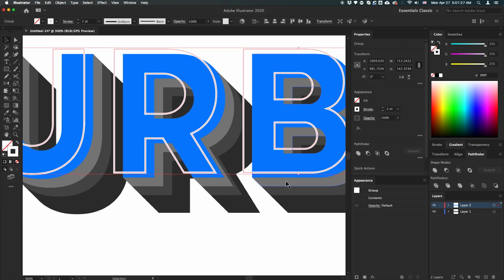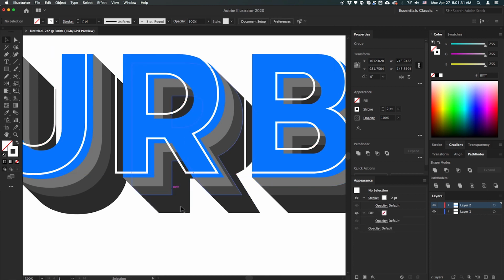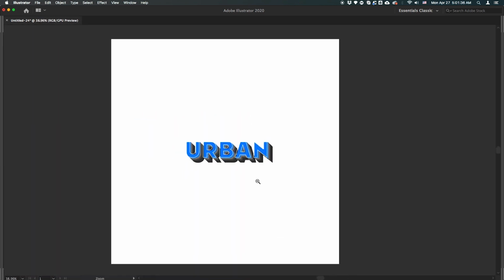Make sure you align with the R. So once you align with one letter, it will align with the other, so something like that. So it gives a little bit more dynamic feel to the 3D effects. So now it's time to create the colors.